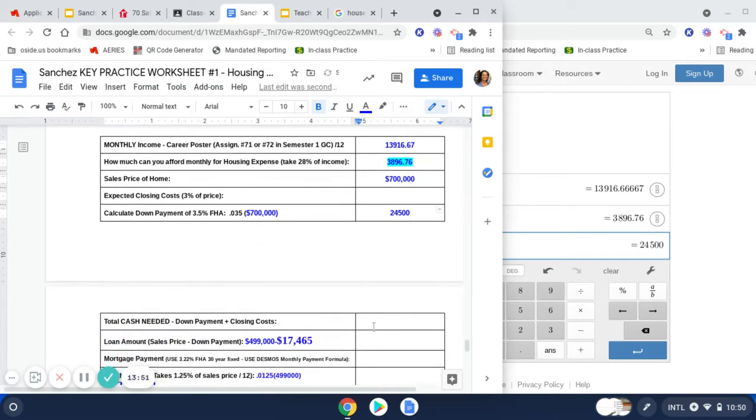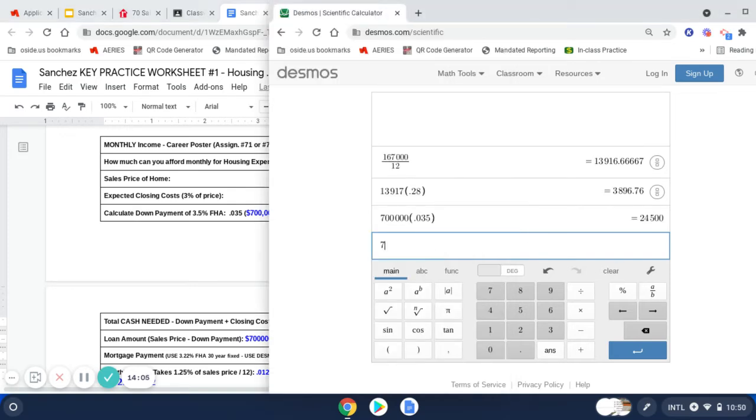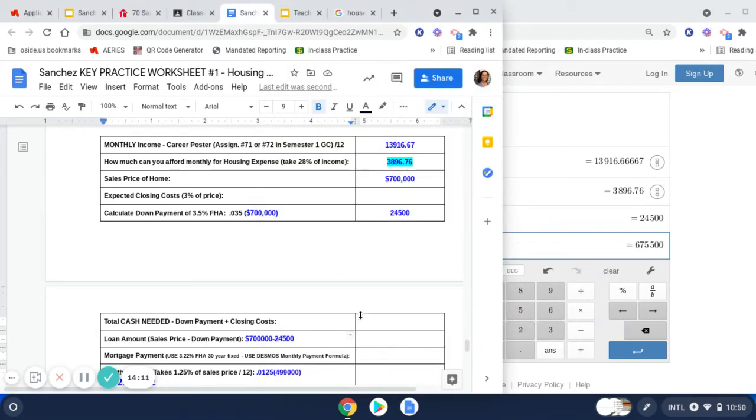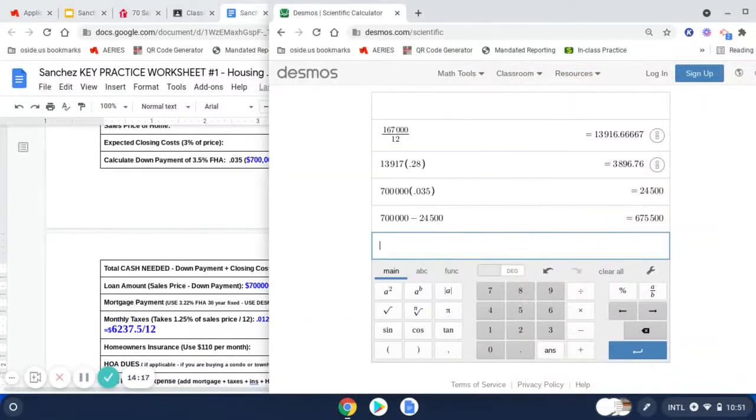That's my down payment. Then I'm going to jump down here and do my 700,000 minus that down payment, minus 24,500. And that gives me 675,500. Now I'm going to do a mortgage payment for that loan amount, 675,500.